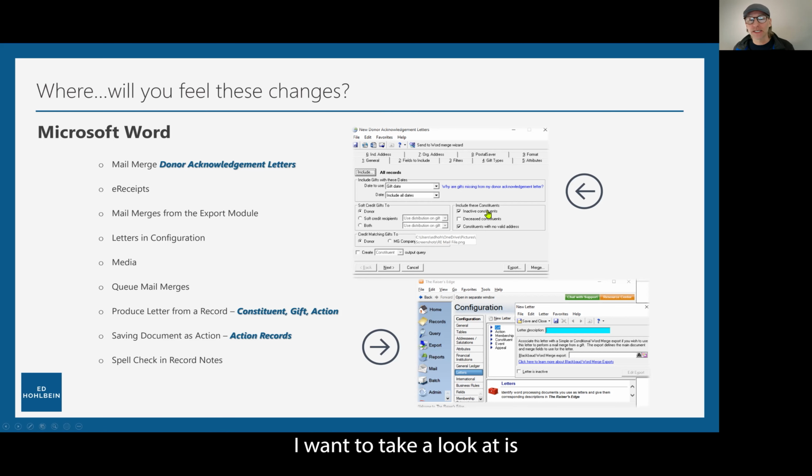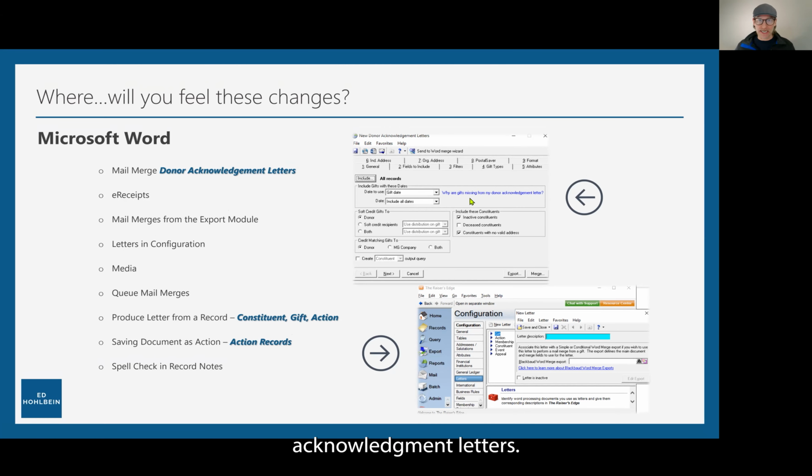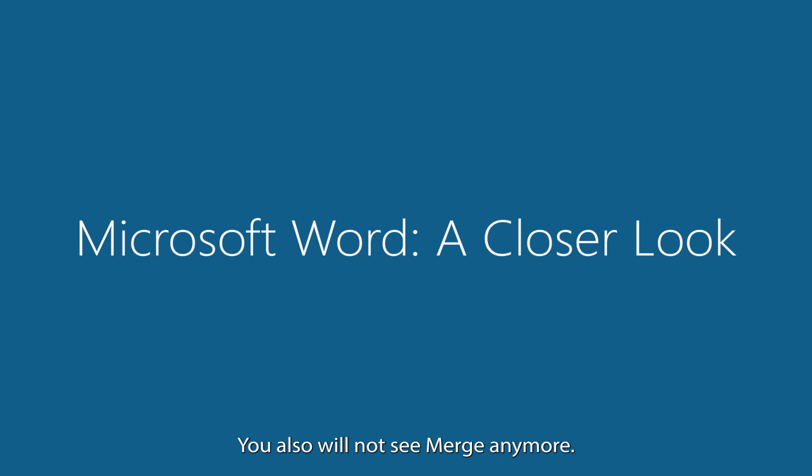And the first thing I want to take a look at is a closer look at donor acknowledgement letters. This is just a screenshot of an unfinished donor acknowledgement letter from RE Mail. What you're specifically not going to see after February 28th is the Send to Word Merge Wizard button up here at the top of this mail file. You also will not see merge anymore.